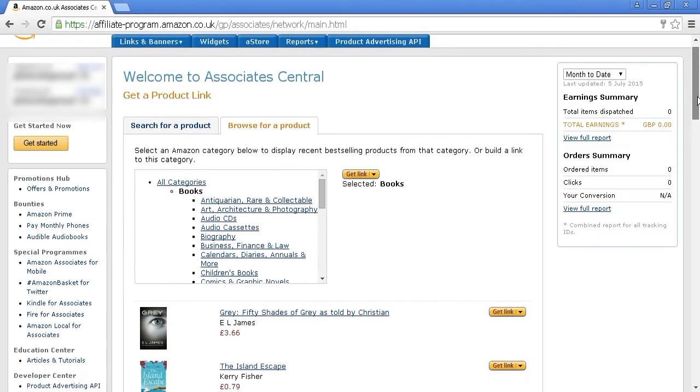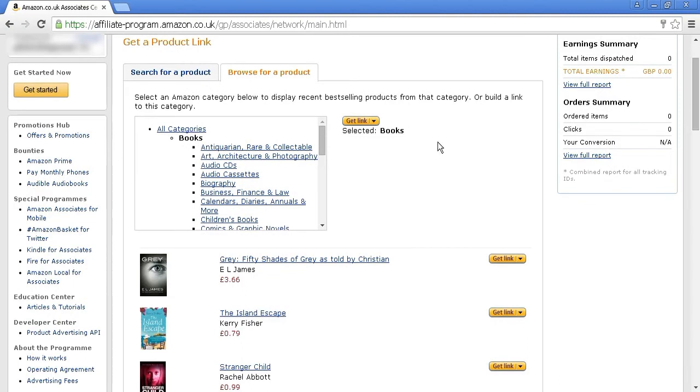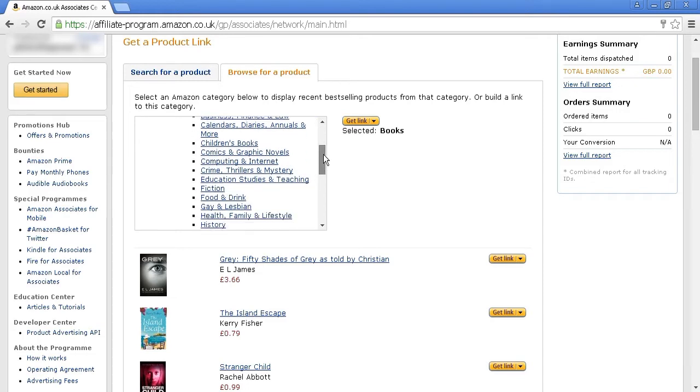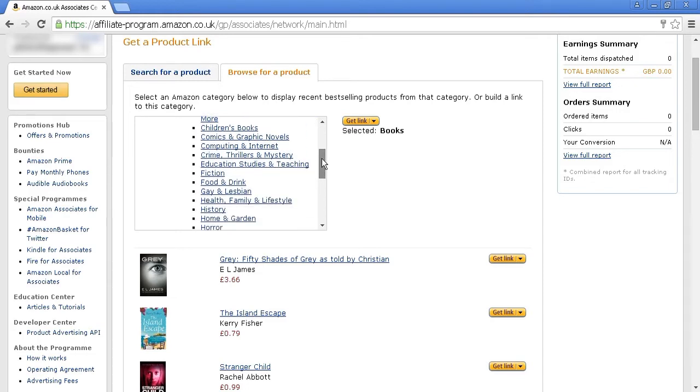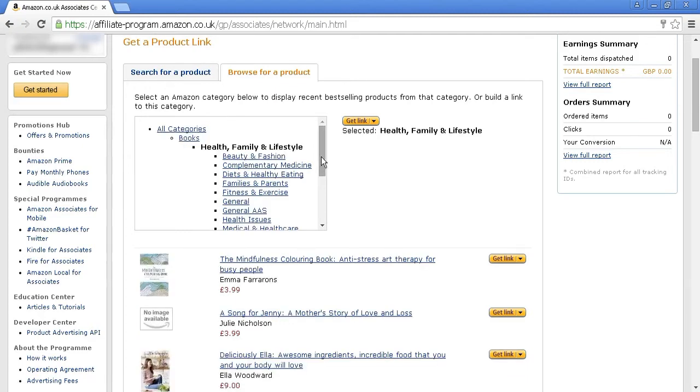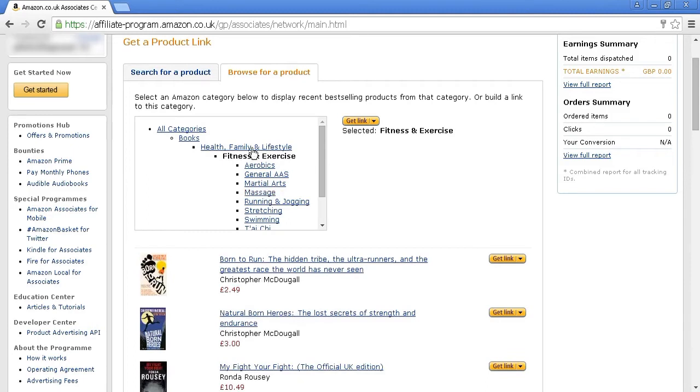Let me just scroll down a bit so you can see. And you've got all the different ones here. But let's say I want a book in the health and fitness niche. So you go health, family, and lifestyle. And we'll say we want it for fitness and exercise. So I'll click on that one. And then you've got general fitness, or you can go down a bit further. Let's look at some of the titles that they've got here.